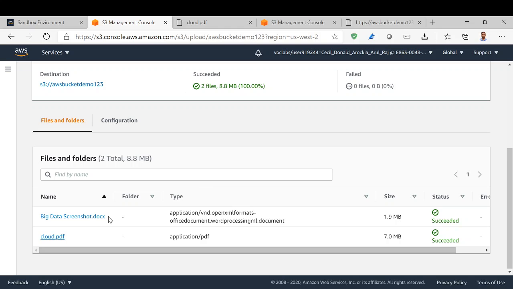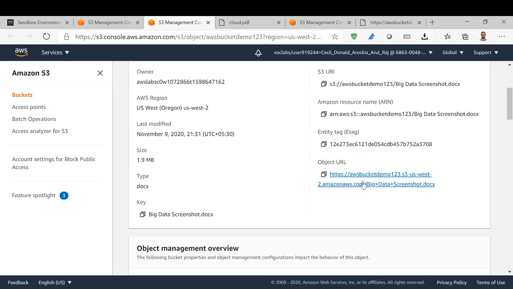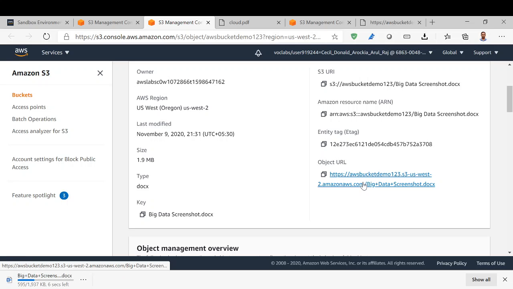The same way, when I try to open this particular document file, I should be able to download it or open it in the window. Here, since it's a document file, it is being downloaded at the bottom. You can see here the file is being downloaded.